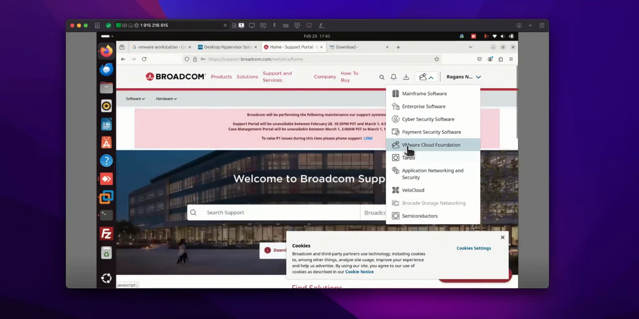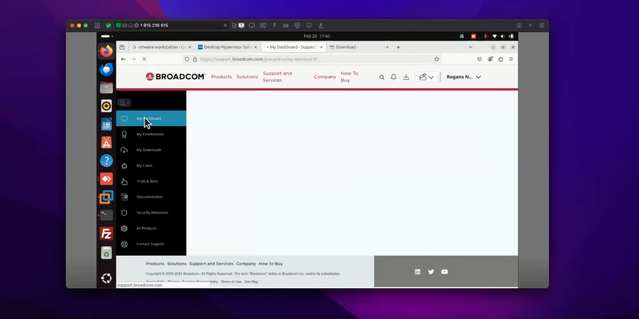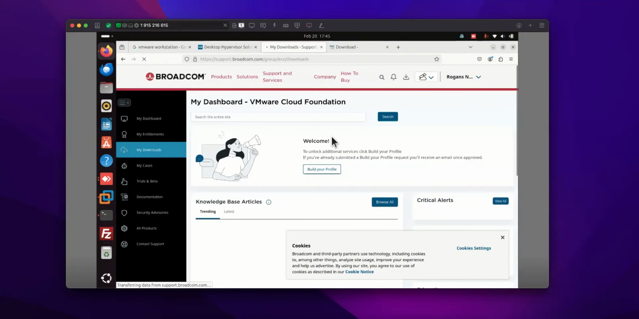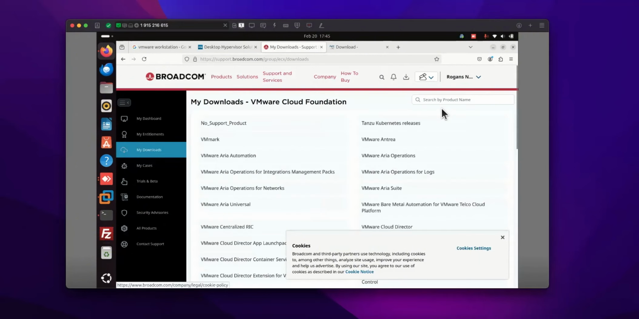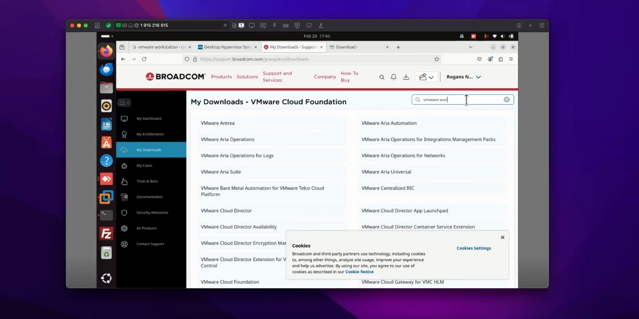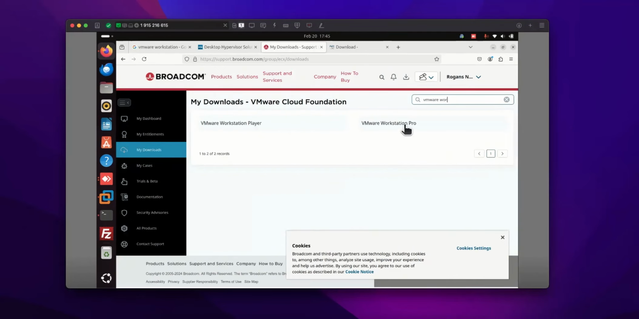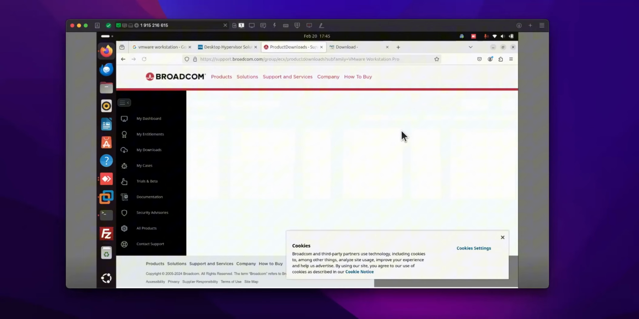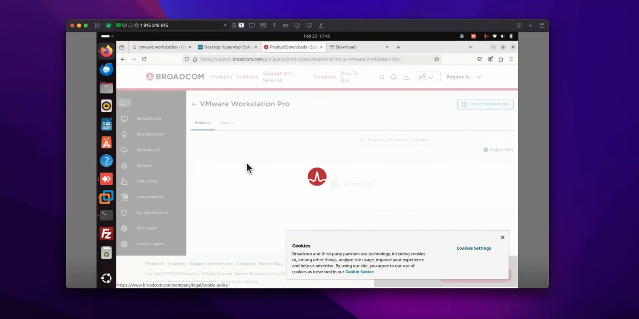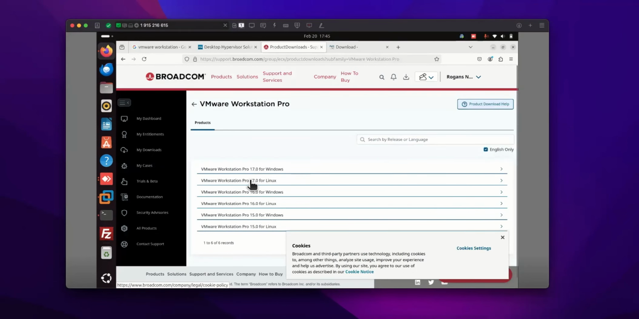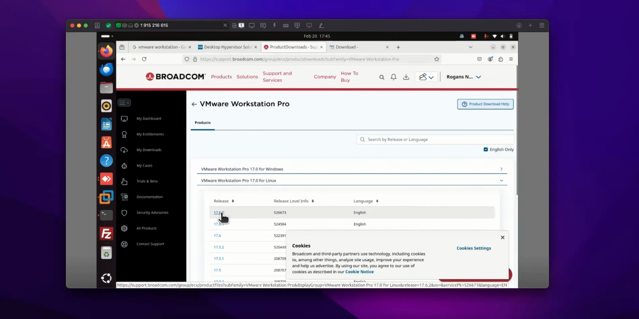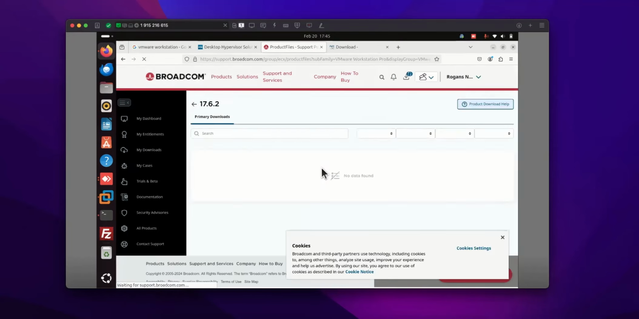I think it's going to be on this side. Yeah, so go to the downloads. Type in VMware Workstation in the search bar, click on VMware Workstation Pro, select VMware Workstation Pro 17.0 for Linux, and then download the Linux file.